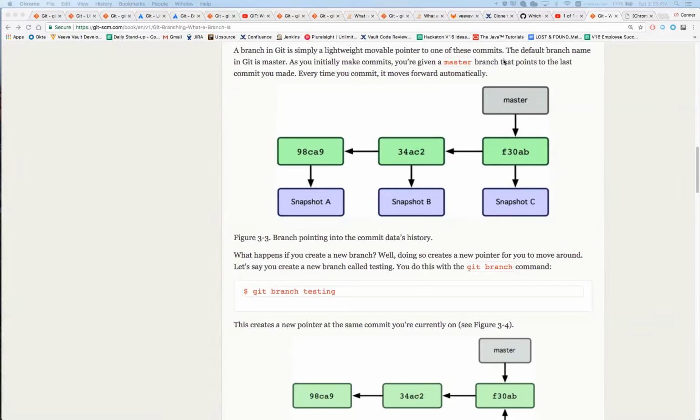Fun fact, I guess, is that the default branch name in Git is master. And so as you initially make commits, you're given a master branch that points to the last commit you made. Every time you commit, it moves forward automatically. So currently, the master branch is at this third commit, but when you made your first commit, it would have pointed here to this first commit. And when you made your second commit, it would have pointed here. When you made your third commit, it would have pointed here, as it is right now.